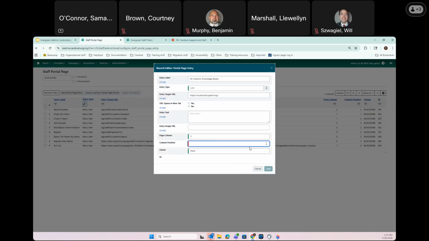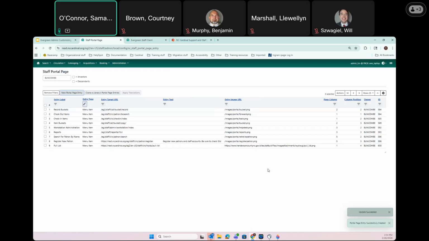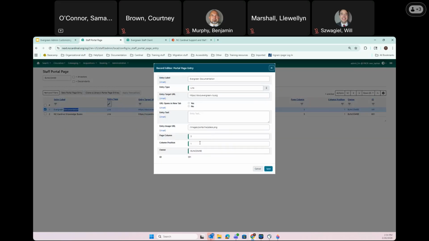4. Actually, you know what? Let's put this at the top, and I'll show you how you move things around within a box. So I'm going to put this at the top. But in order to make that work, I need to change the rest of the box to reflect that we have a new first item. So what I'm going to do is come here to what is currently the first item, which is Evergreen documentation. And I'm going to make this column position 2.